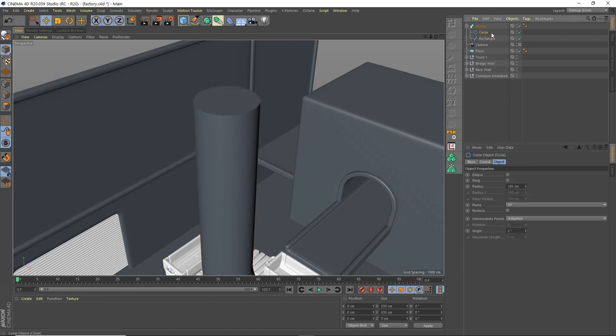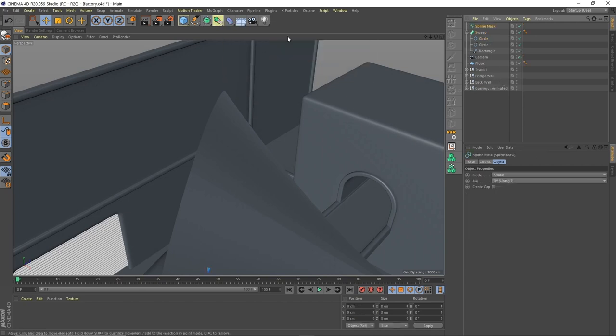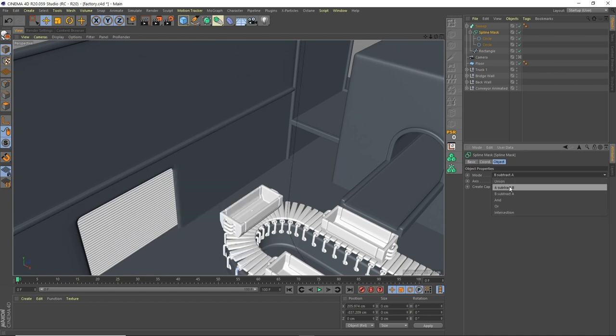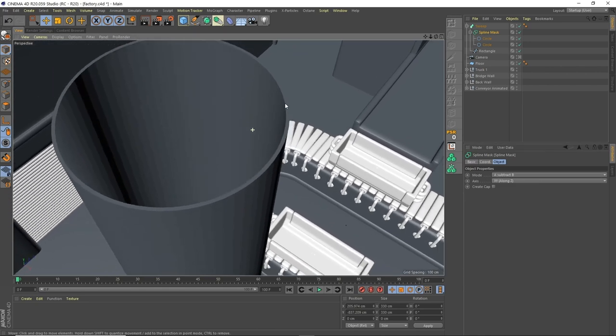So what I want to do is actually duplicate this circle, and then I'm going to make this one a little bit smaller, like 160, bring that in. Then these two objects I'm going to put into a spline mask. What I want to do is not a union, we want to do A subtract B. There you go. And you can see now we've actually got some thickness to it.